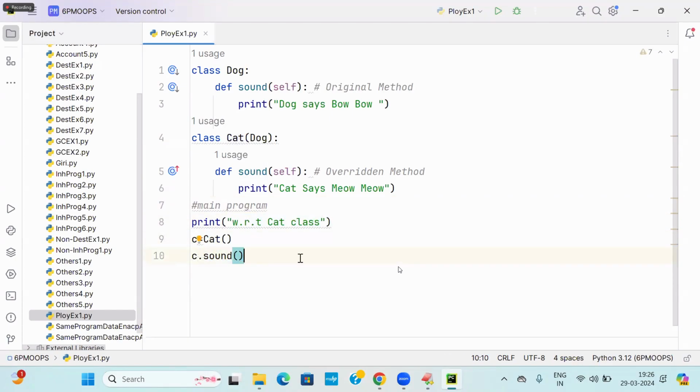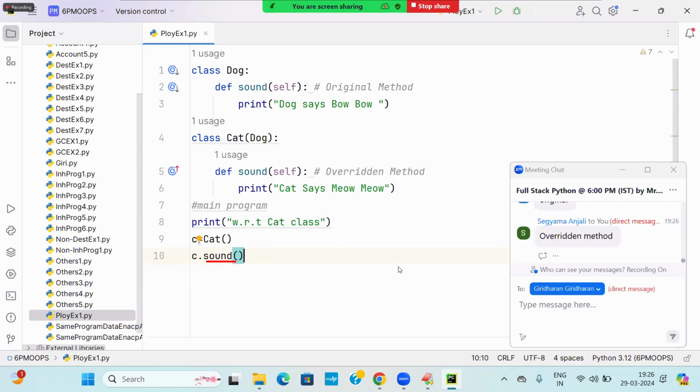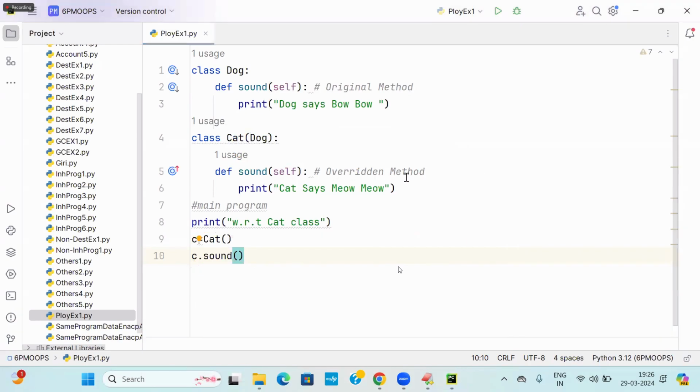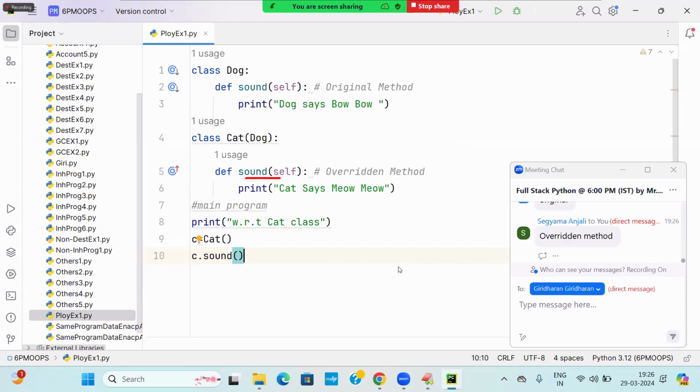Now start the flow. C dot sound. Sound function called with respect to C. C is an object of cat. PVM goes to cat class looking for sound. That is called which method? Overridden method. Overridden method means what? That memory space will be created for the method. In this method area, in this memory space, this answer will come that will be shown on the screen.